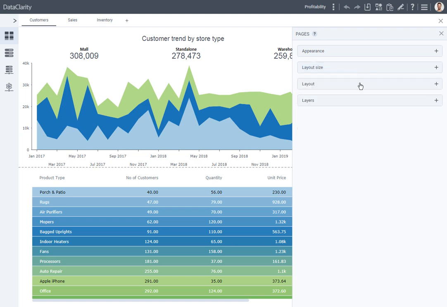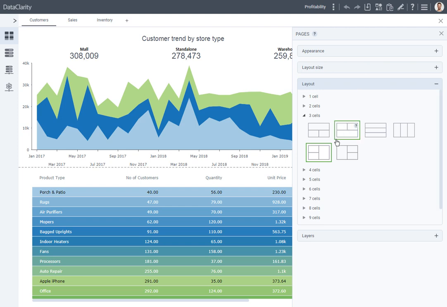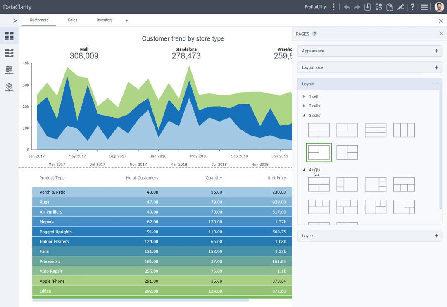Each page has a certain layout type. Layouts are grouped by number of cells. Each cell is a container for a widget. This way, your widgets are organized and responsive when the browser screen size is changed.